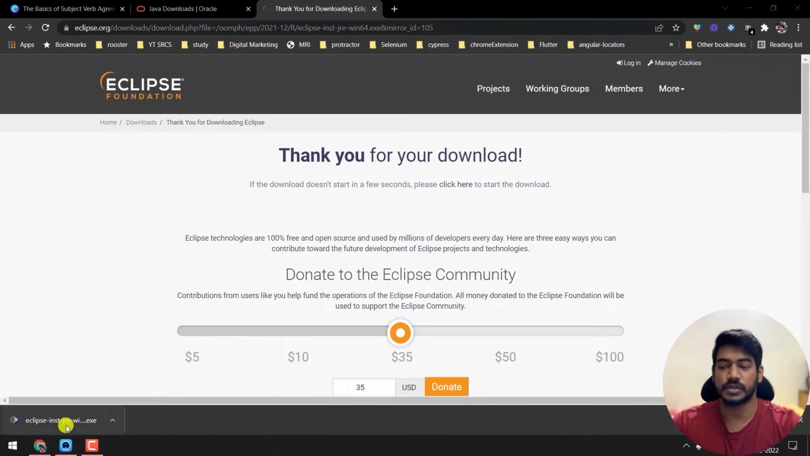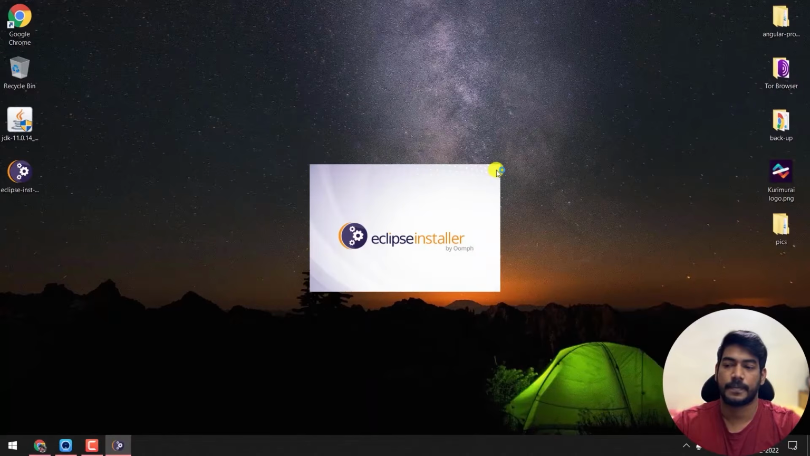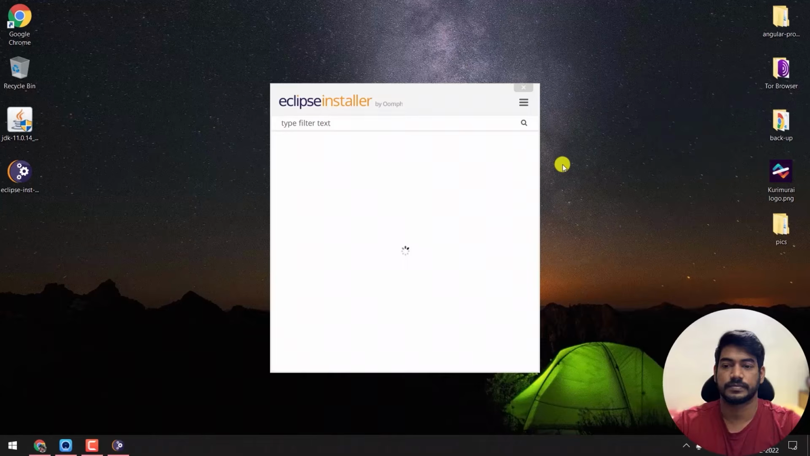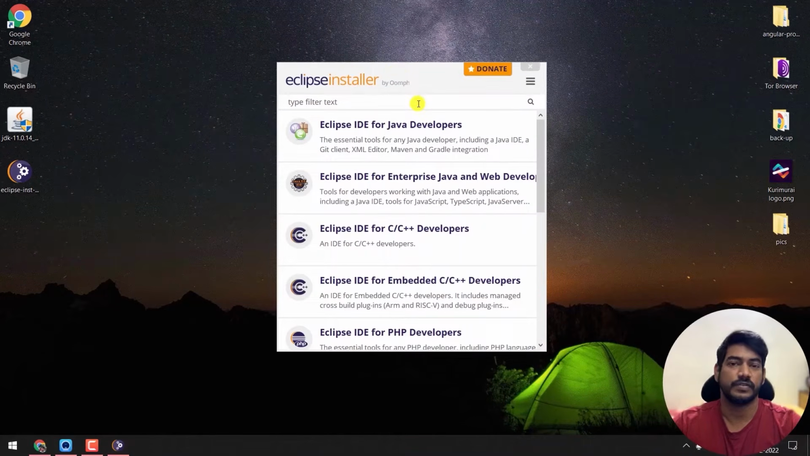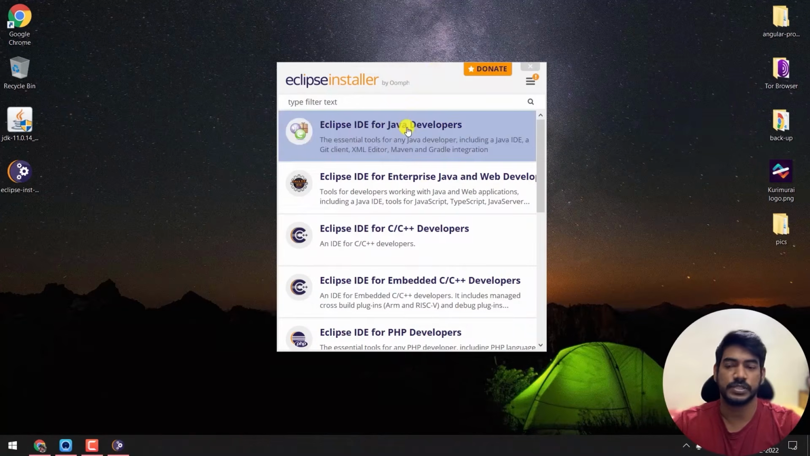Once it is downloaded, just click on the file, and we have the Eclipse installer. Now we are going to download the actual Eclipse IDE. So let's see how to do that. Here we have a lot of Eclipse versions. For automation, the first one is highly recommended. It says Eclipse IDE for Java Developers, which has inbuilt Maven integration. So we don't have to install Maven separately. We'll talk about Maven in a bit. Let's go and do the installation.